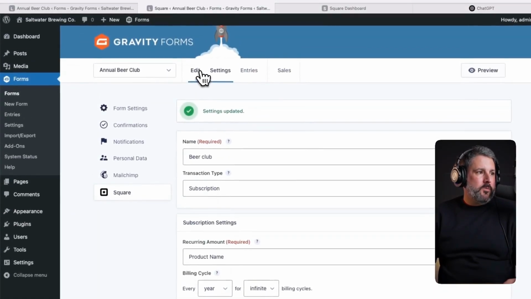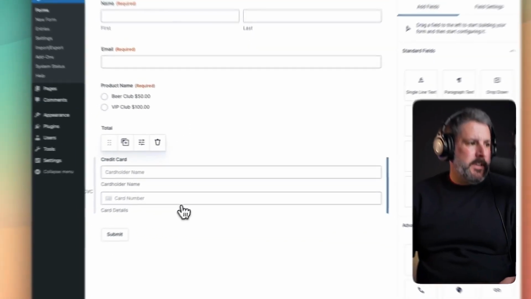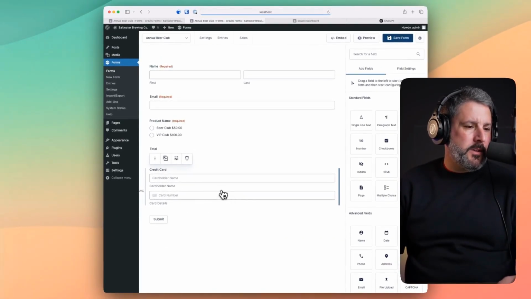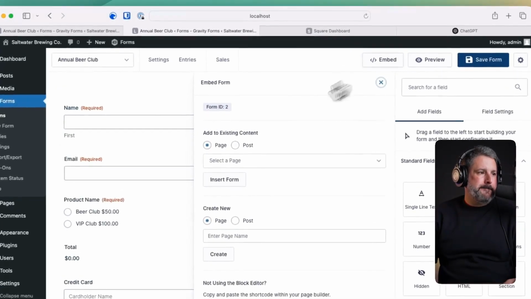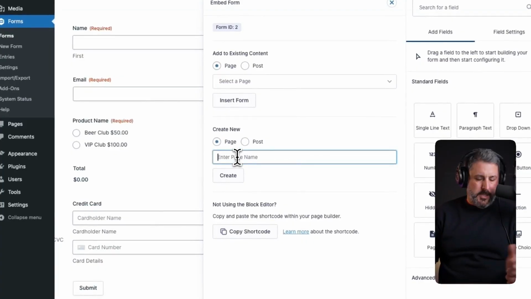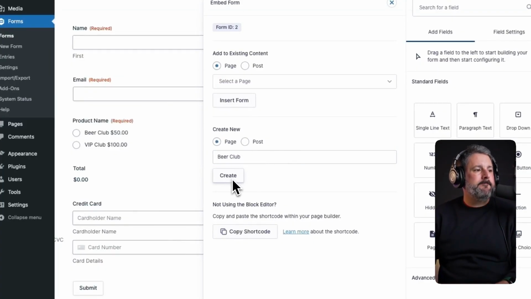Let's go back to our Gravity form. And now you can see the credit card fields are there because we have our feed set up. Let's go ahead and put this on a page. Embed, create new page. We'll call this Beer Club. Create.